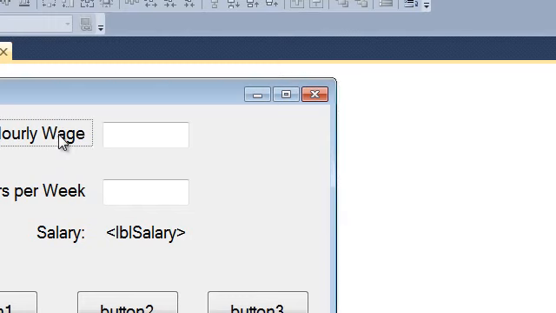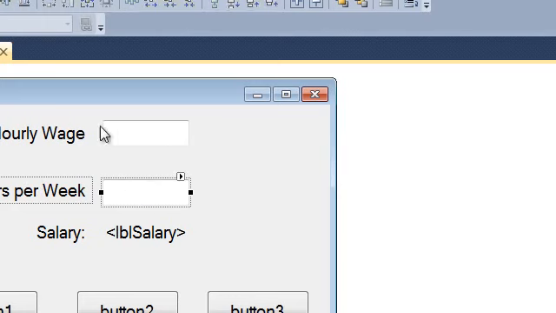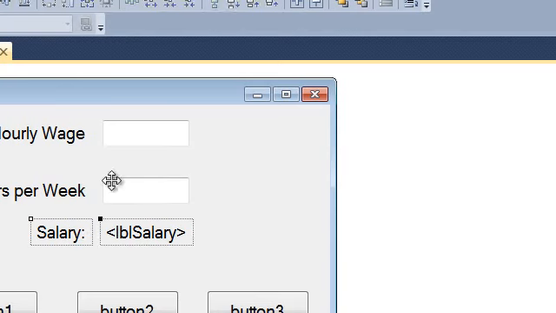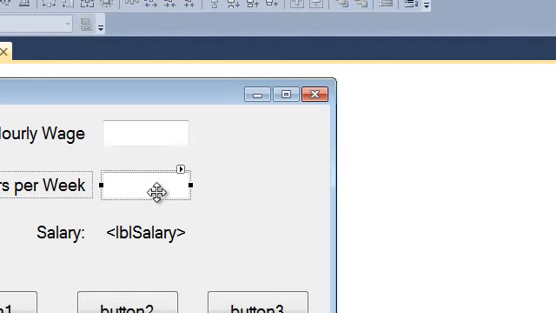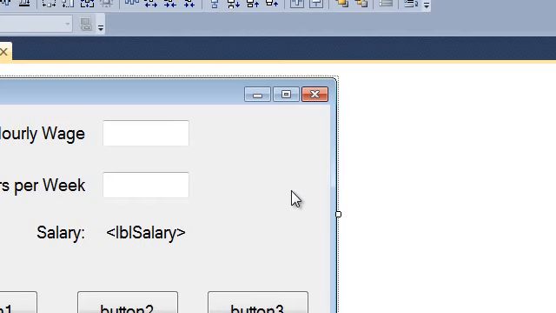Now I want to select this one and its paired up text box, and now I can go here and say Align Middles, and those two were already lined up. I'm going to go on to the next one, Align Middles, and same with this one here, Align Middles. And now I can see they're a little off, so I'm going to bump this one up a little bit. So we get a nice looking form right now.